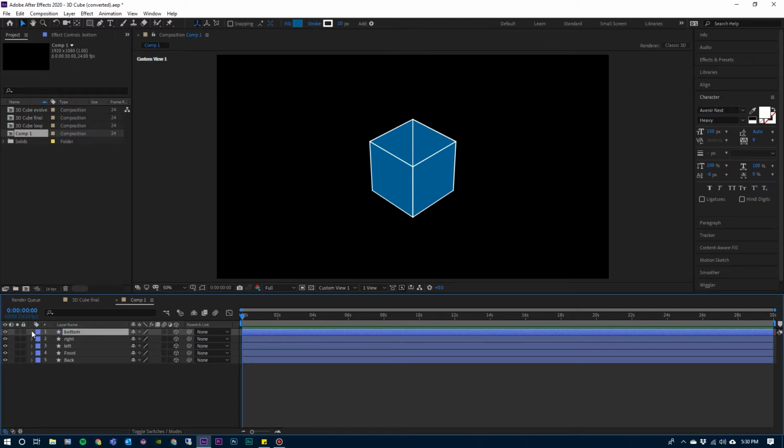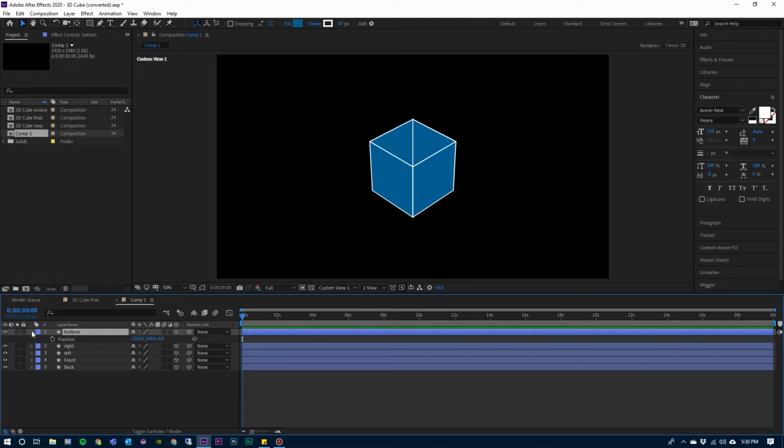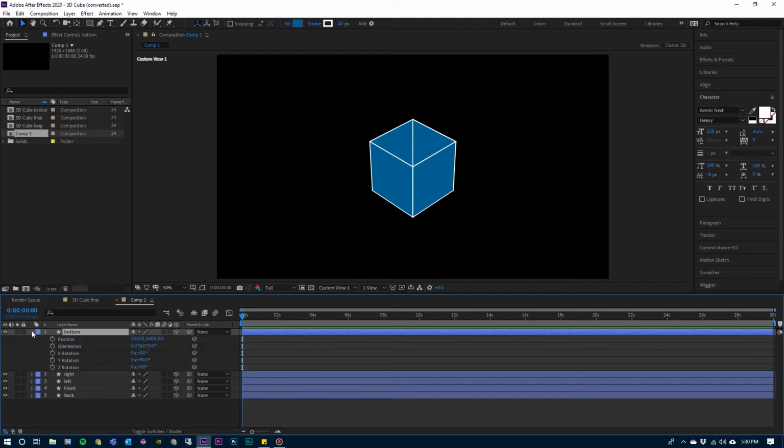And I'm going to need to go into position, using the P key on the keyboard for that, and I'm going to Shift+R to add rotation. And what I'll do is just get this back to 960 and then zero out my rotation right here on the Y axis. And then what I'm going to do is rotate this on the X axis 90 degrees.